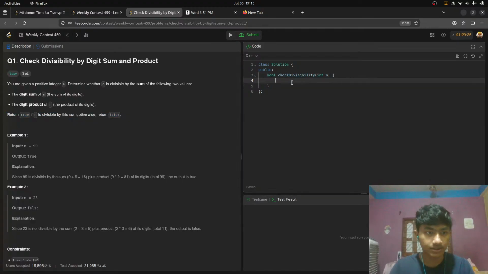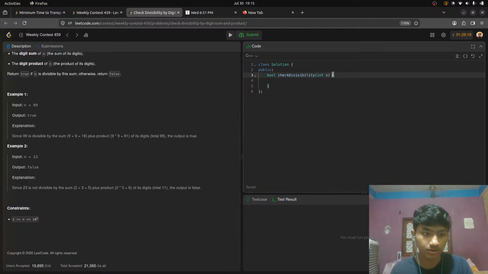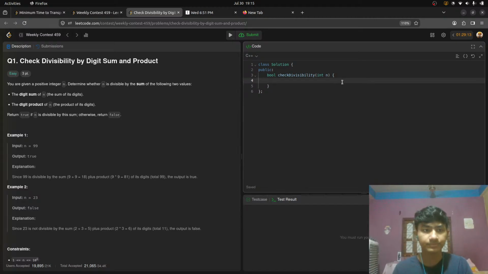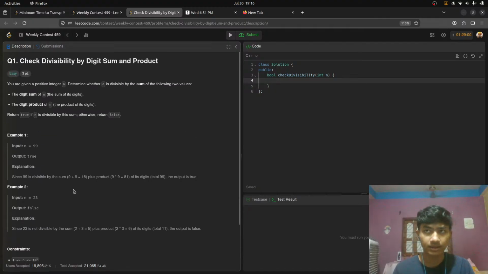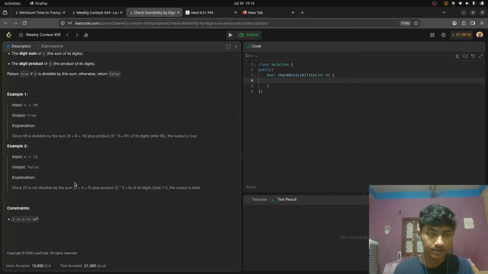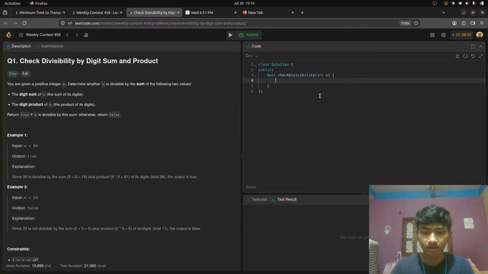Okay, so let me just think. Obviously n is going to be at most 7 digits. If it's 7 digits, then the maximum product that it can be will be 9 to the power 7, right? Maximum product that there can be. So I think it's totally fine. It is going to work in a long int.